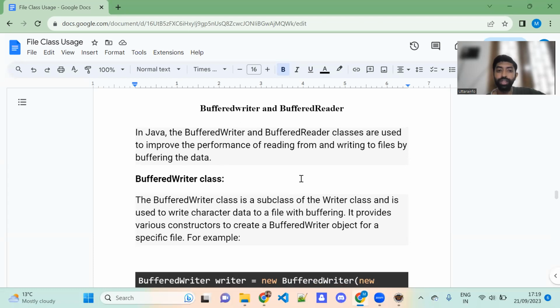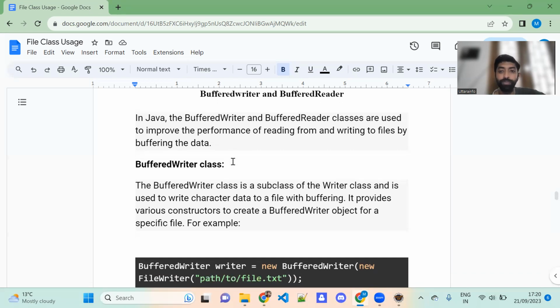Okay, so these BufferedWriter and BufferedReader do the same work as FileWriter and FileReader, but the only thing they help with is the performance of our program. If you use BufferedWriter and BufferedReader, the speed of your program increases and your program will become more efficient. So from now onwards, we'll never use FileWriter or FileReader to read or write from the file.